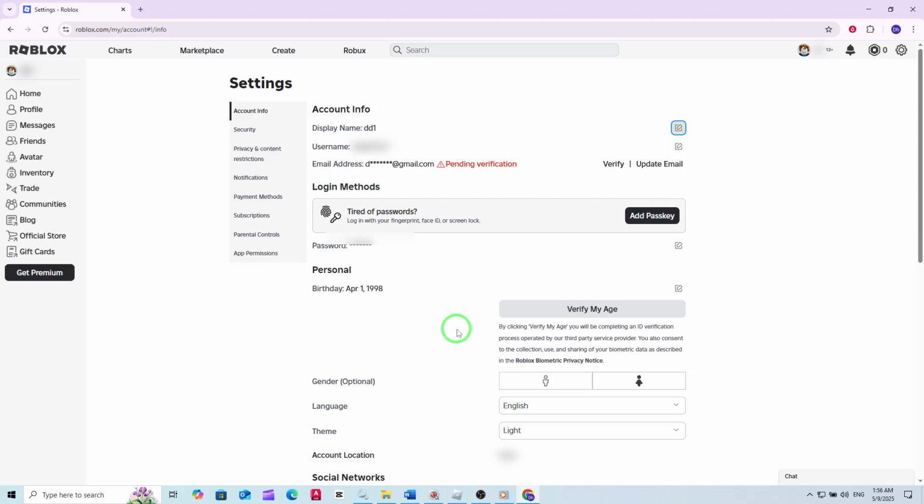And there you have it. In just a few simple steps, you've changed your name on Roblox using the latest web update. Enjoy your new identity and have fun exploring the Roblox universe.